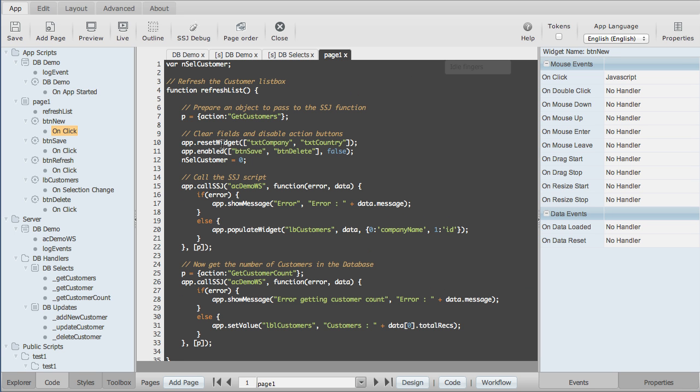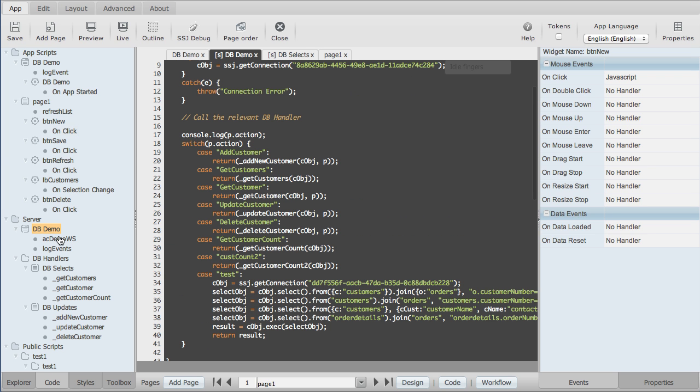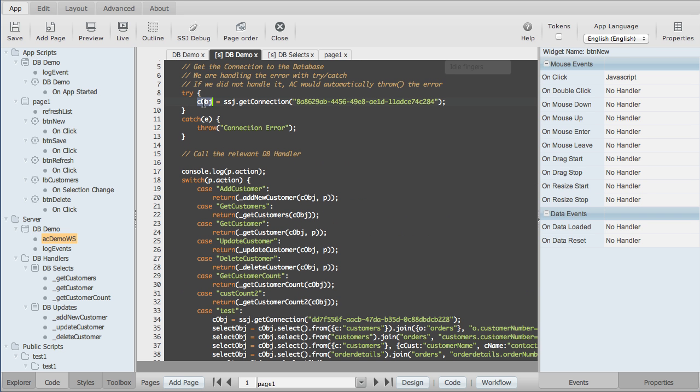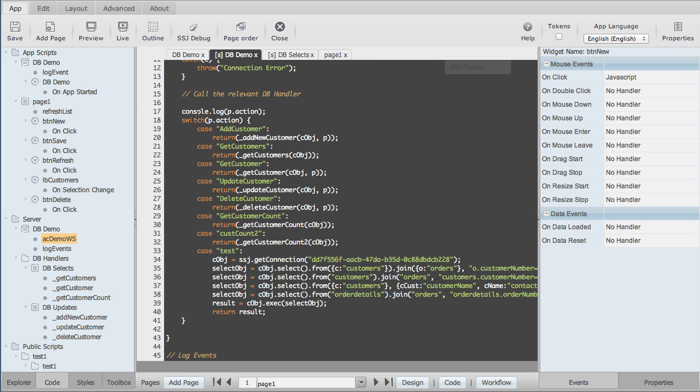This is resetting a widget, clearing widgets, and now I'm calling SSJ with the P object as the only element of the array. Now let's look at the server side, and here's our server folder, acdemows. That's the name of the function that we've called with call SSJ. And again, I've mentioned this a couple of times, we're creating an object with ssj.getConnection, so we're getting a database connection object. And now, again, this is just the way it works for me. There's no fixed way to do this. This is just for this particular demo app.